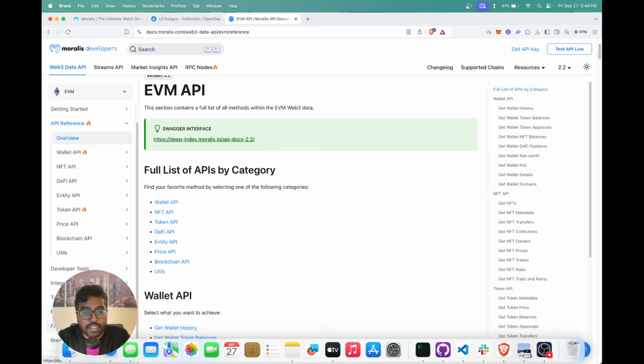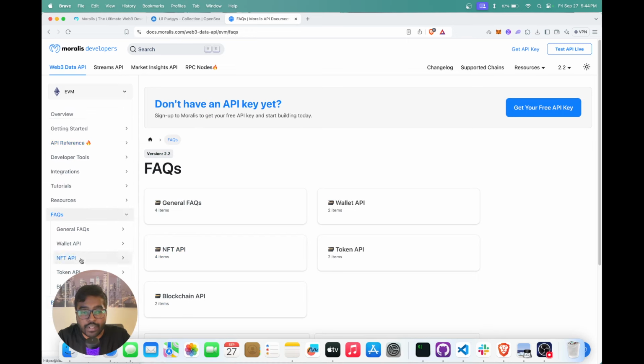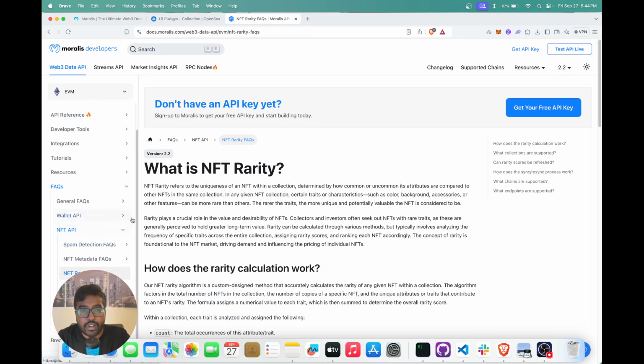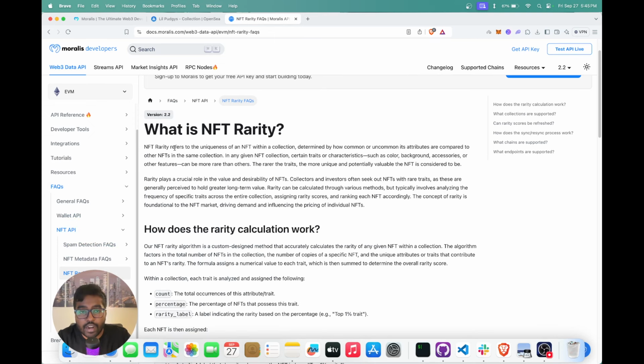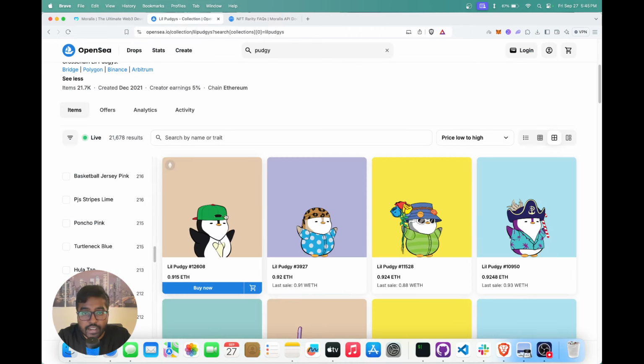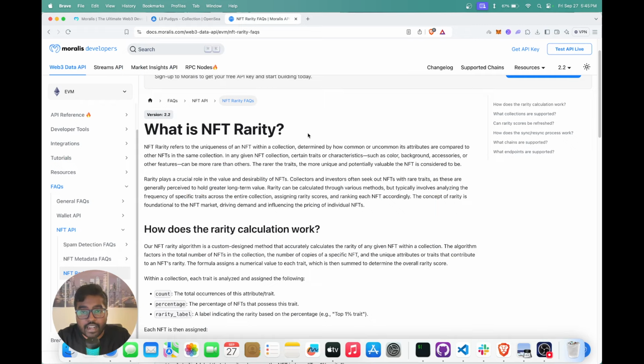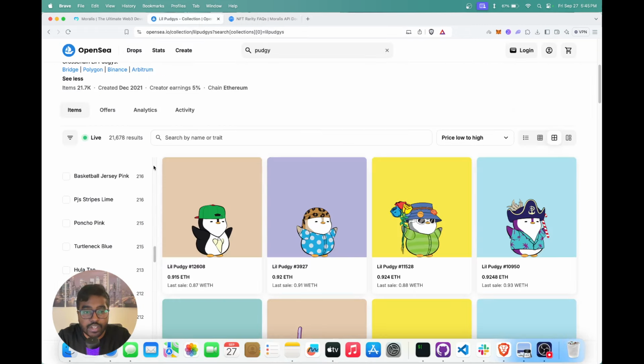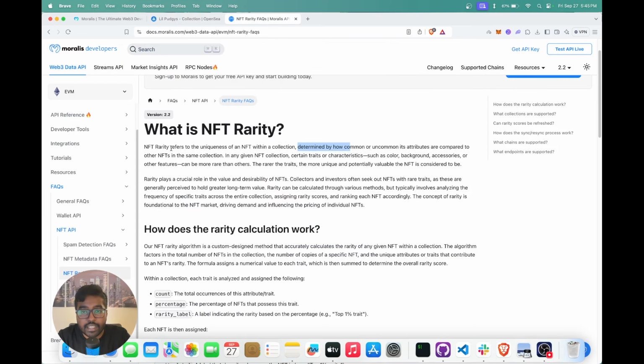For that, I'm just going to open up the quick FAQs. We have a FAQ section that covers all the commonly asked questions. As you can see right here, this is what NFT rarity means. It represents the uniqueness of an NFT within a given collection, and it ultimately determines how common or uncommon its attributes are. These are all the attributes that you see here, and they determine how rare a given NFT is compared to another.